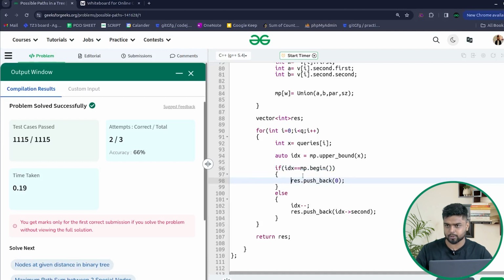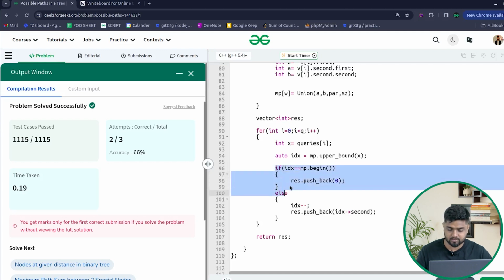If I'm finding a particular element, which is the first element that is greater than x, and it is pointing to the very first element of the map, it indicates that there is no such pair, so that is why we'll return 0.